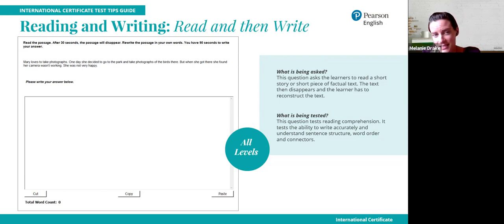But remember that this is testing overall reading comprehension. So make sure that you have your learners reading as much as possible. Sounds obvious, but it's true. And it's testing their ability to write accurately as well, understand sentence structure, the order of words and how words connect. So a few tips here, okay? So just remember that after 30 seconds, the passage disappears and they're rewriting it in their own words, not exactly as it appears here.